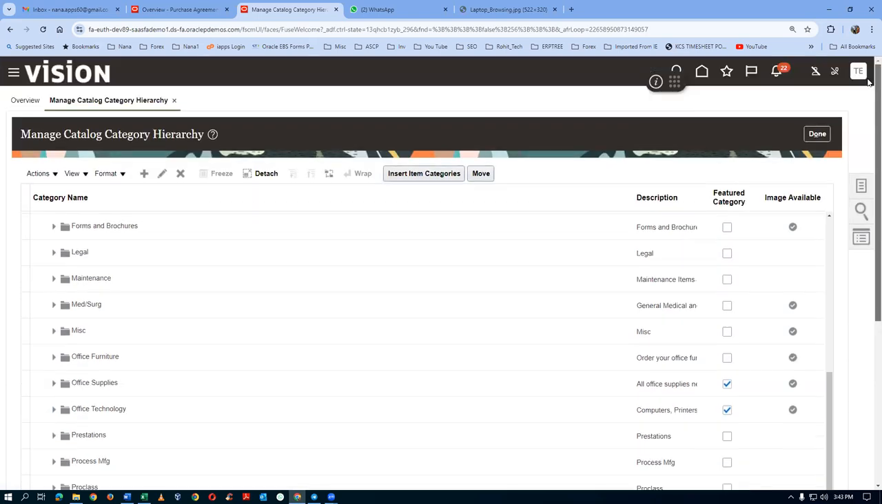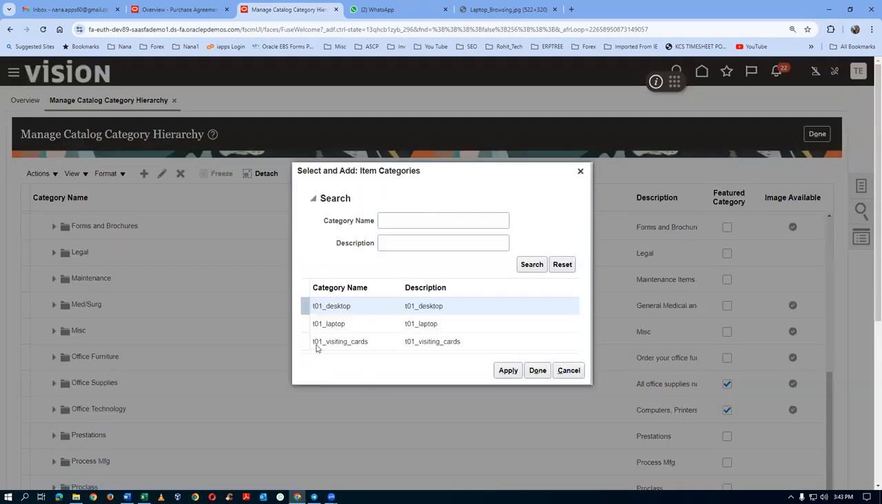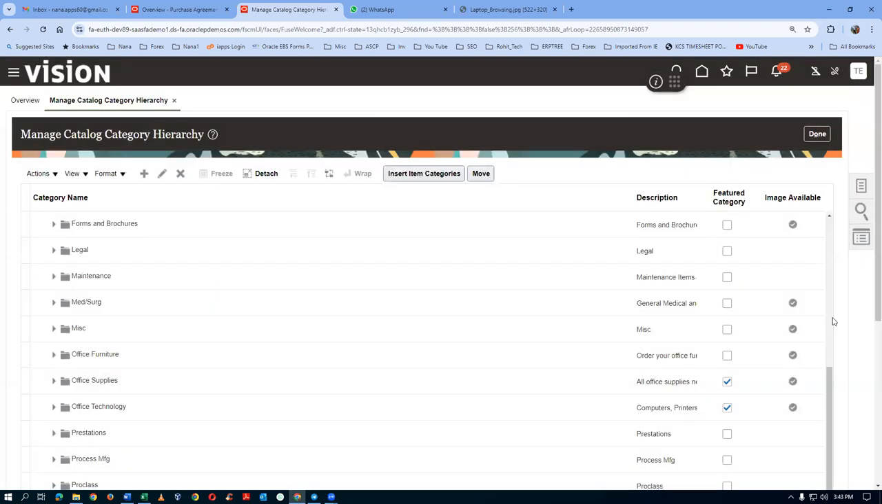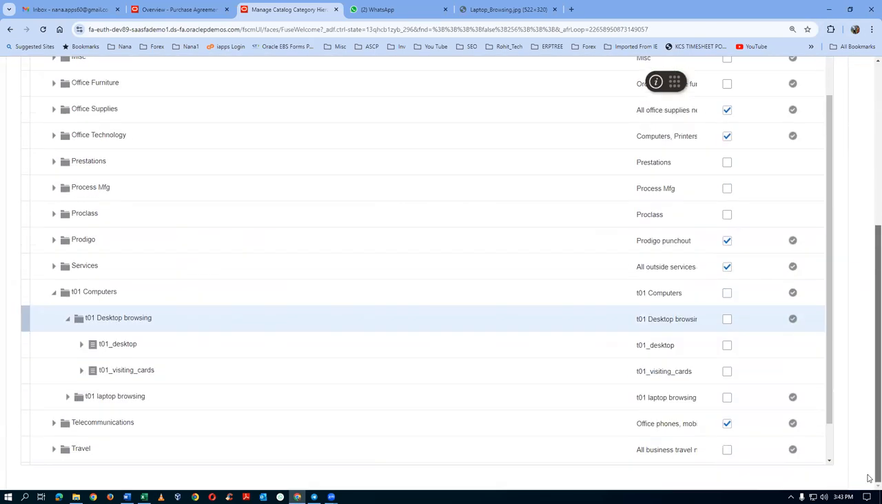There is a leaf level of a catalog category hierarchy. Click on insert item categories, go there. I will now choose the visiting cards. Click on apply. In the catalog category hierarchy, you can have very many browsing categories. Computer is the browsing category. Desktop is the browsing category. Below which we have these item categories. These item categories are the leaf level of a catalog category hierarchy, below which we cannot have any more browsing. It's not possible. So below an item category, we cannot have one more browsing. Browsing as an item, and then afterwards, nothing is there.